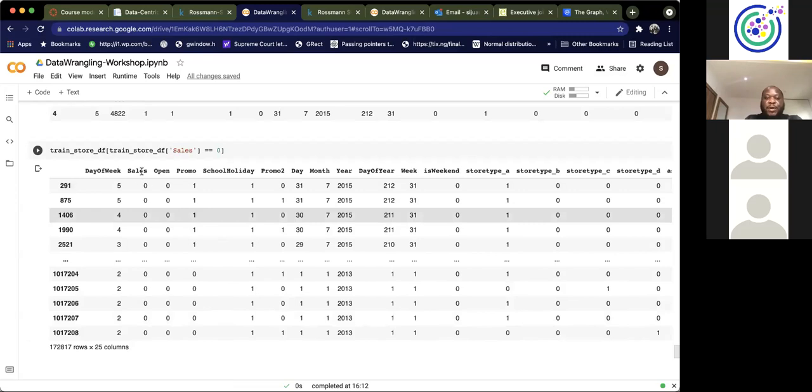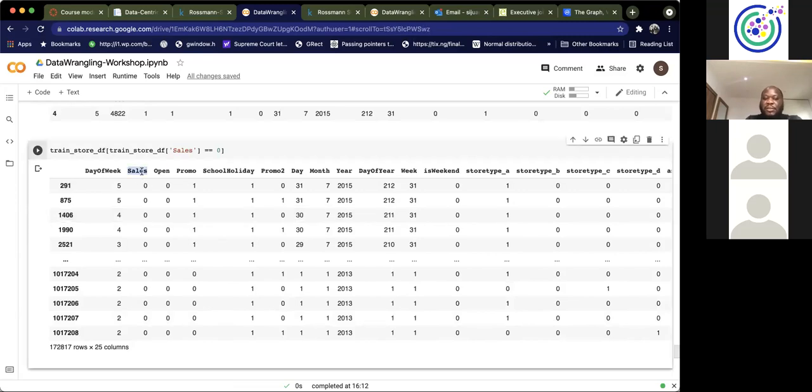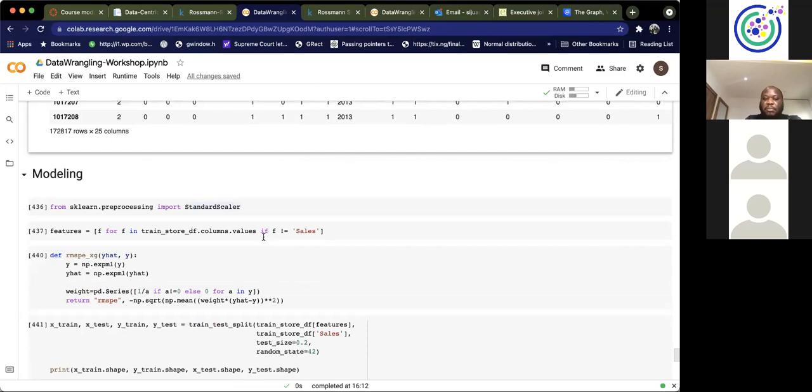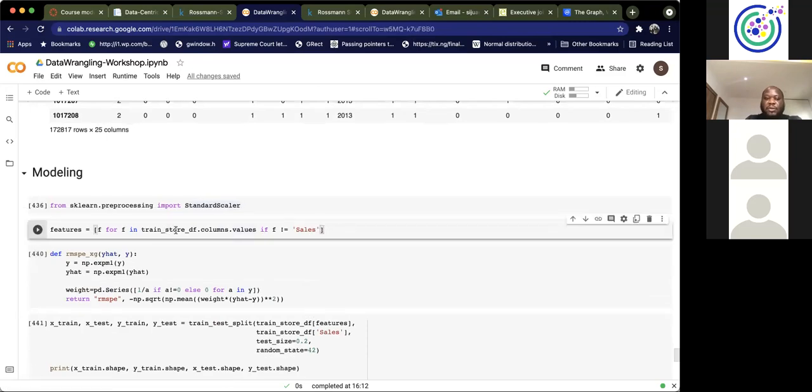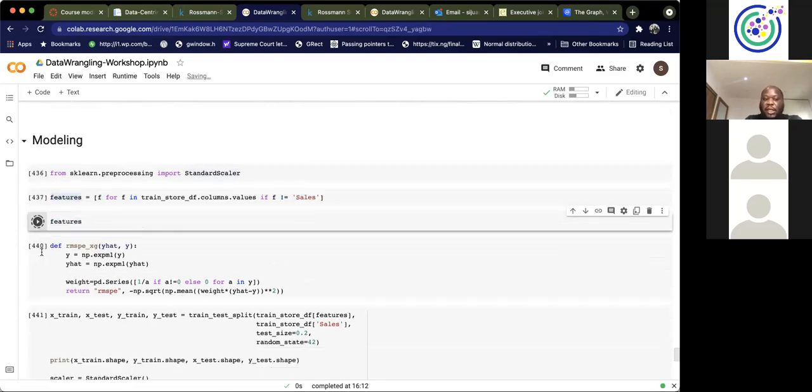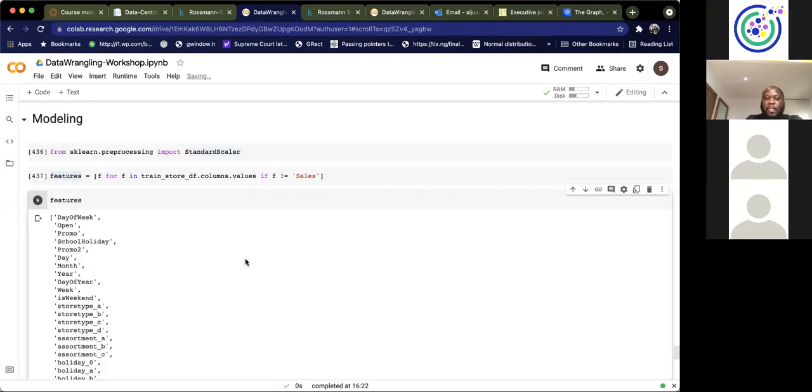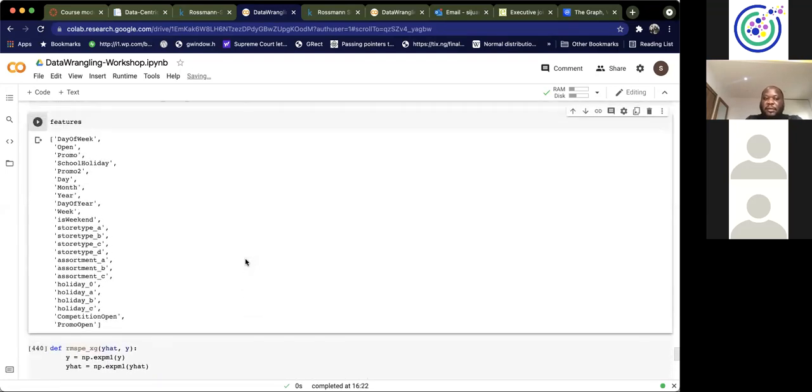However, sales is what we are trying to predict, right? So what I'm doing here is train df.columns.values. This gives us all of the columns, but I'm asking it to remove sales from there because sales is the target we're trying to predict. It shouldn't be in the features that we're using to predict. So this now gives us a list that is just all of the column names without sales in there.